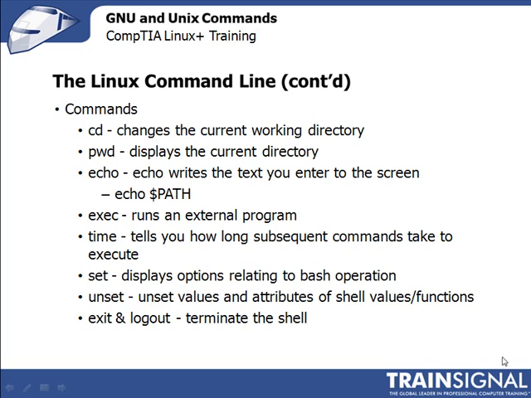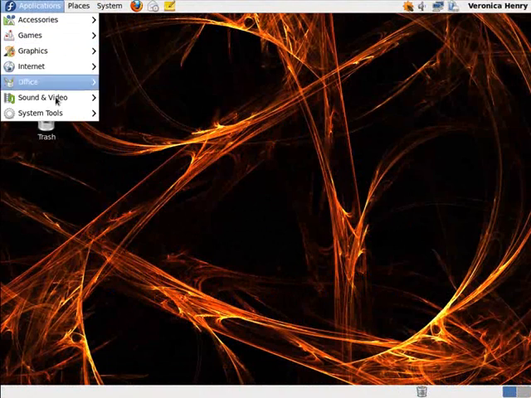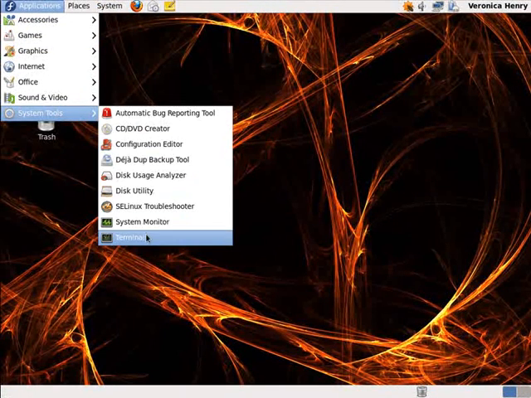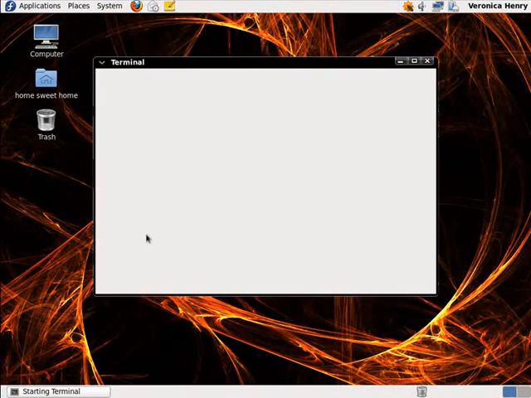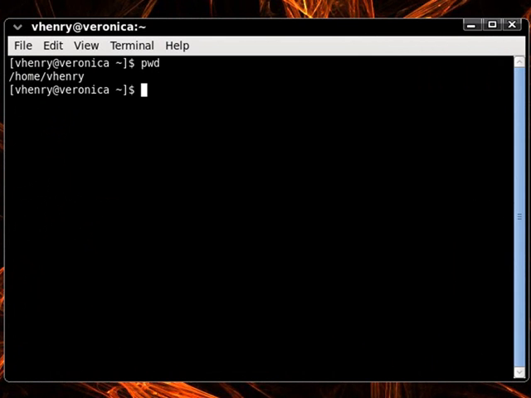Okay, let's switch over to a terminal window and try out a few shell commands. From our Applications menu and System Tools, let's hit Terminal. First, let's check out our current working directory. Type in pwd and hit Enter. And we can see that our current working directory is /home/henry.